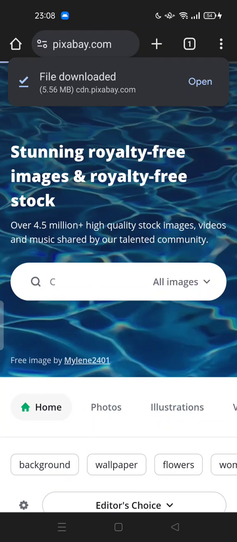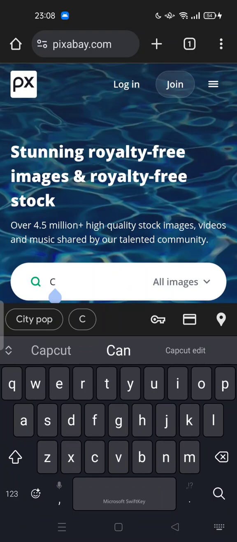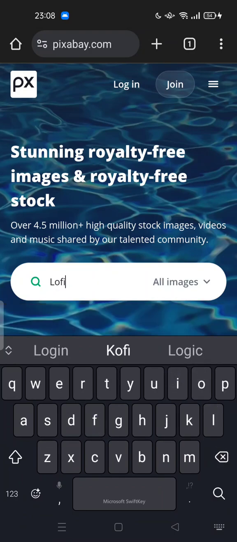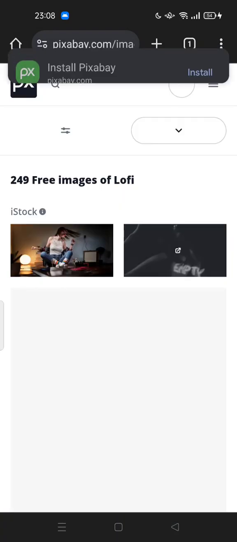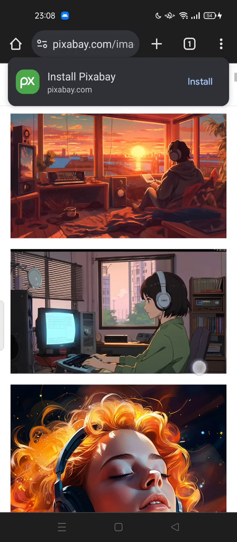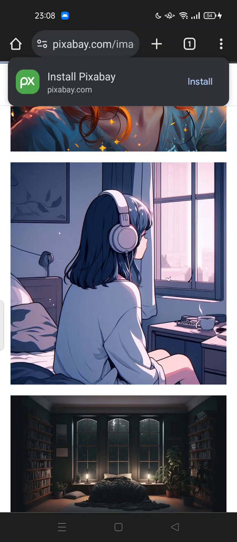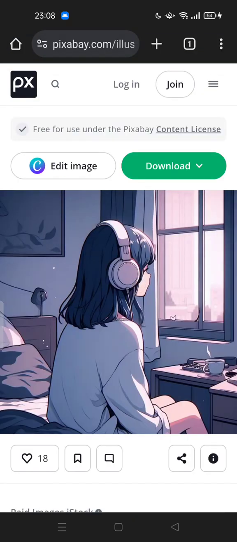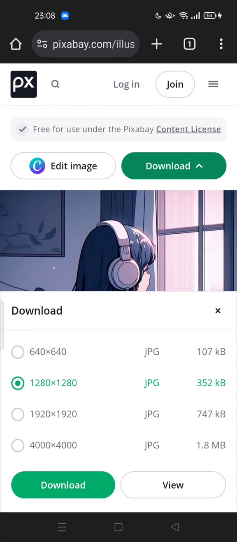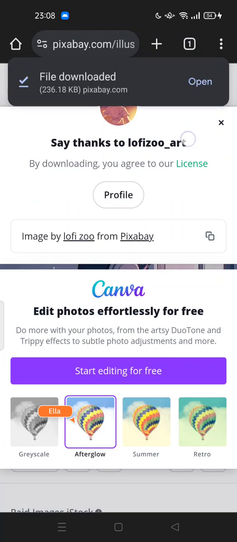And also you can search the image in here, all image, anything, for example lo-fi. Here you can download, for example this one, download. You can set your resolution. So downloading file.